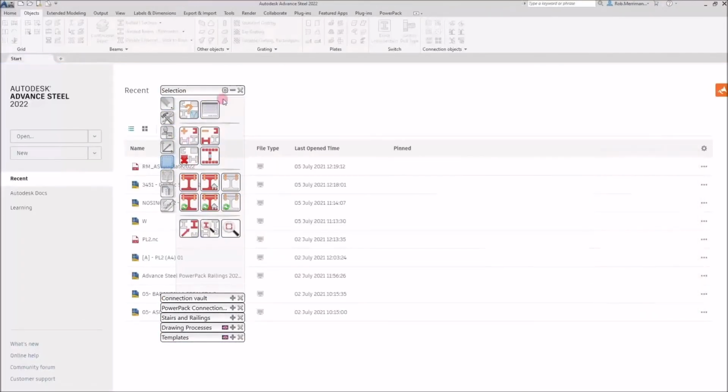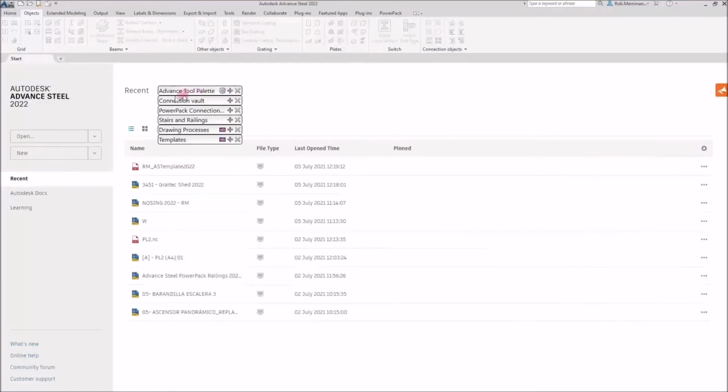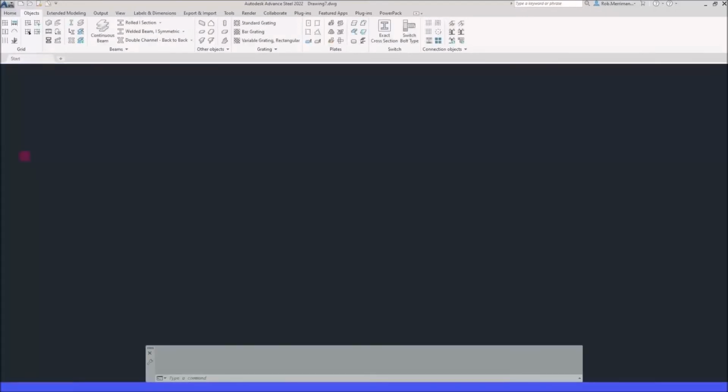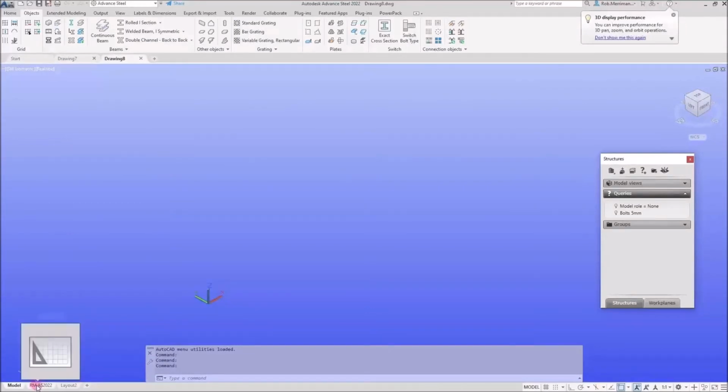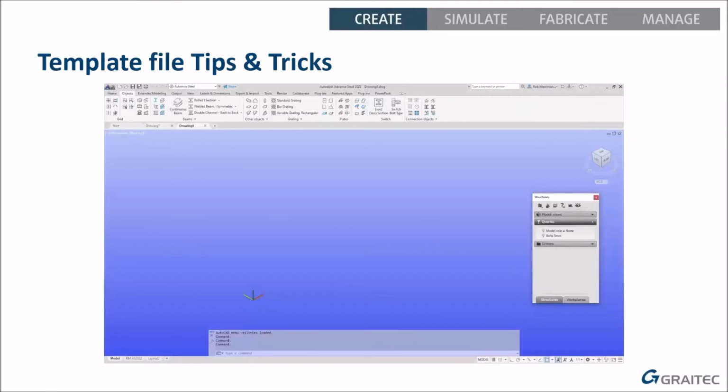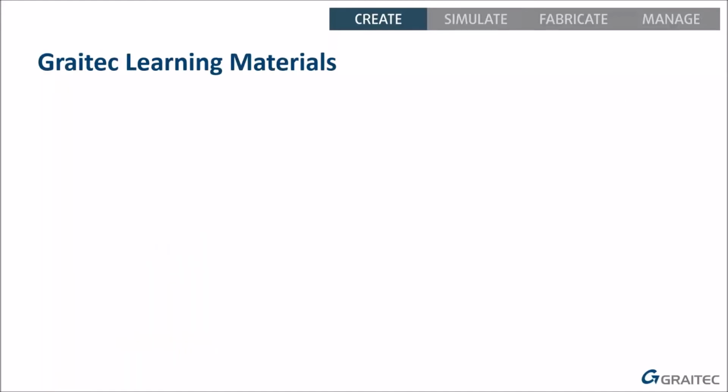So just to show you that, if I just click the new button without clicking the drop down at all, and this is why I've renamed this paper space here, because I know that that's using that particular template file. Or if I click the new button at the top here, we can see that's using my RMAS 2022 template.